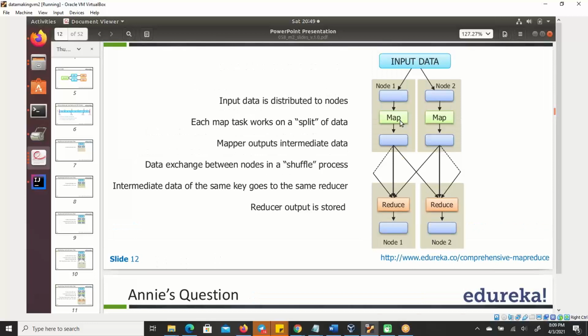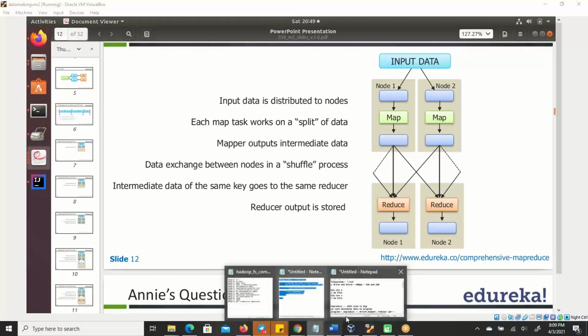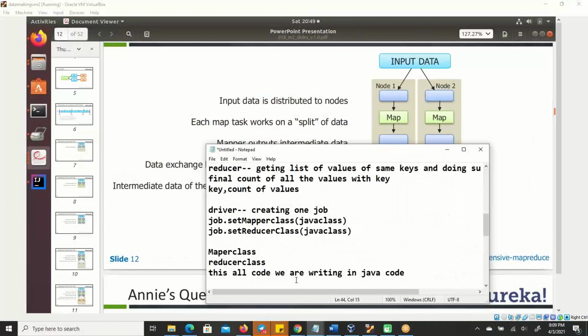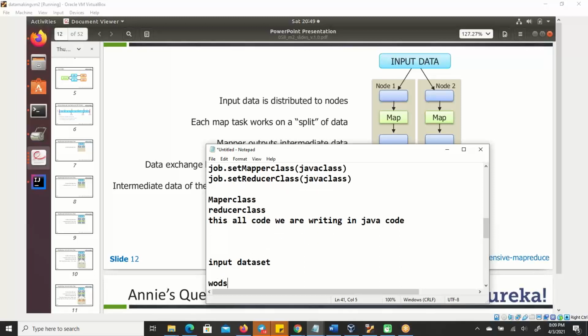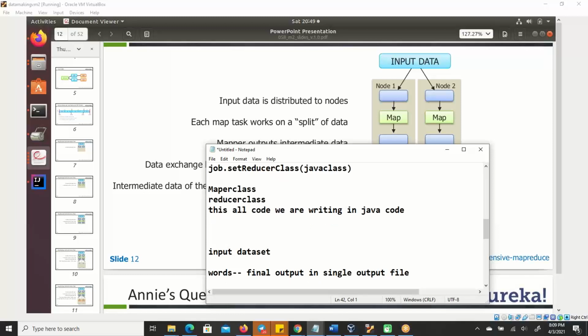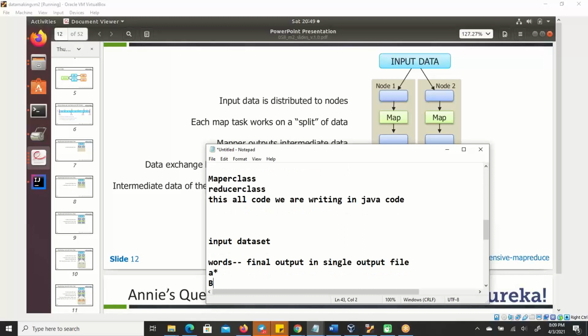Sometimes we can get multiple outputs from multiple reducers. That comes through the partitioner. Suppose I give one example. I have one input data set which has words, and I am getting the final output in a single output file. This output file has all the words, like words starting with the letter A, and words starting with the letter B.